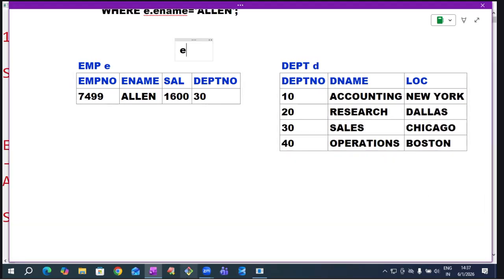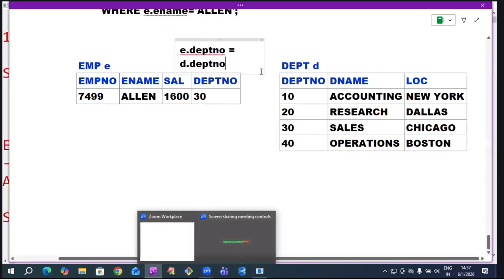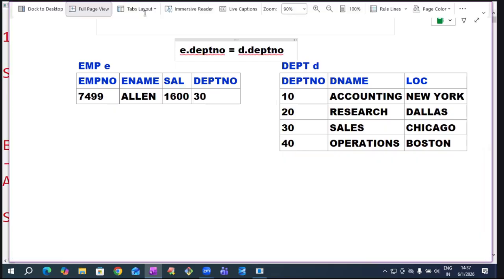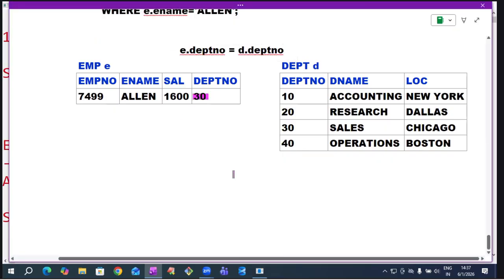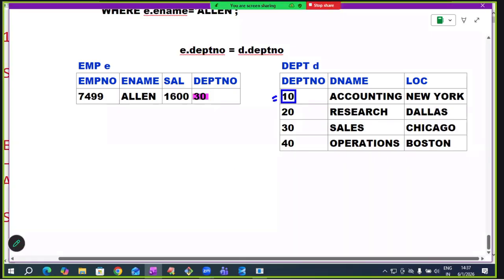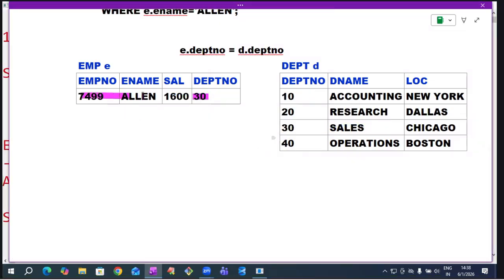Now join operation will be performed. What is the join condition? E dot department number equals D dot department number. Observe here, what is the E dot department number value? 30. Is 30 equal to 10? False. Is 30 equal to 20? False. Is 30 equal to 30? True, joins. Is 30 equal to 40? False, will not join. So this Allen record joined with the 30 department row.